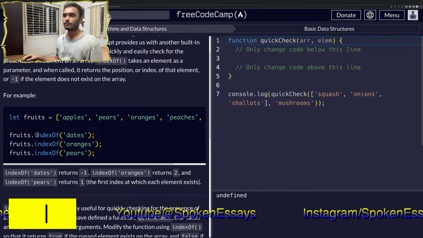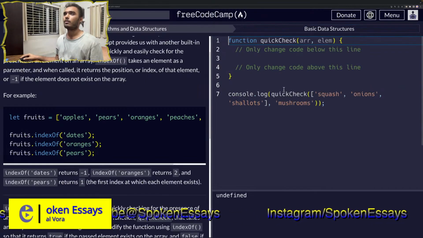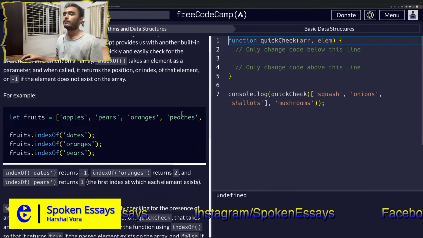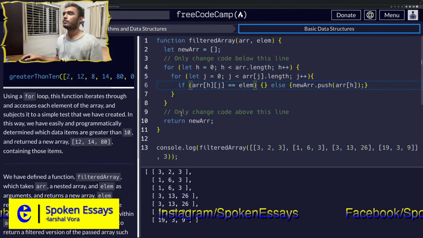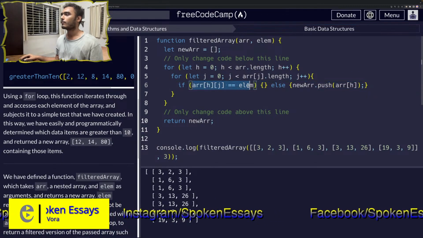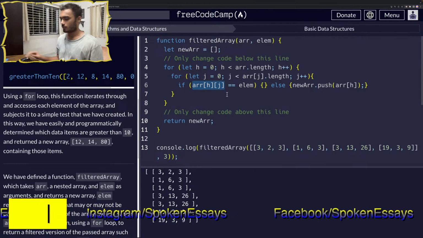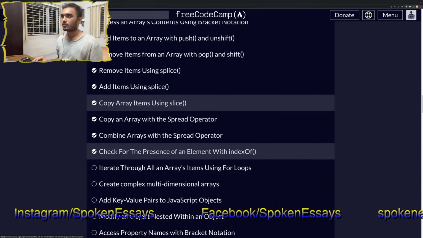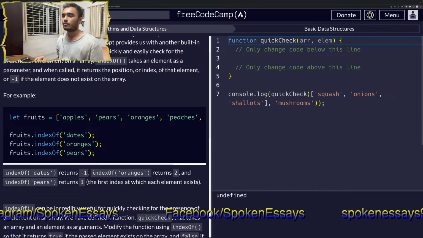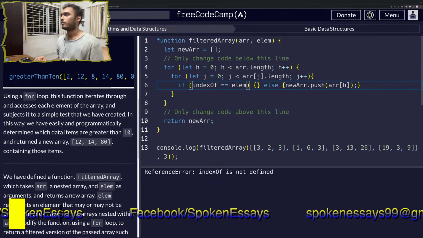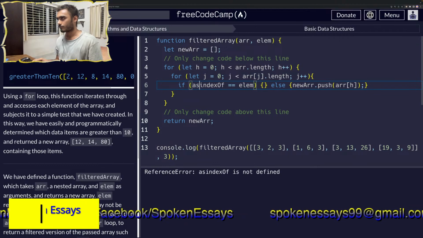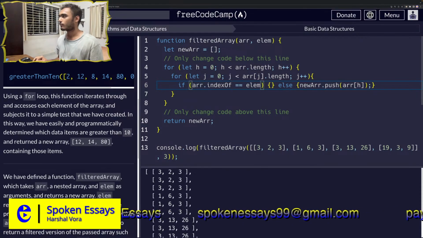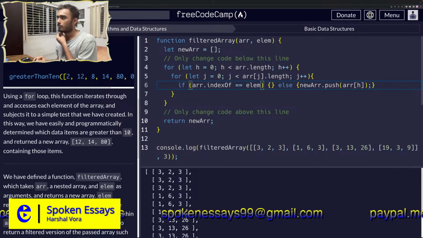So indexOf fruits. Oh yes, no. If indexOf this equals this, then you don't. We don't need all this. What kind of function is indexOf? So fruits dot indexOf. Okay. So array. Yes, we'll go slowly.